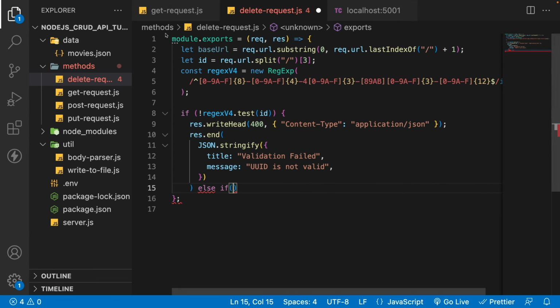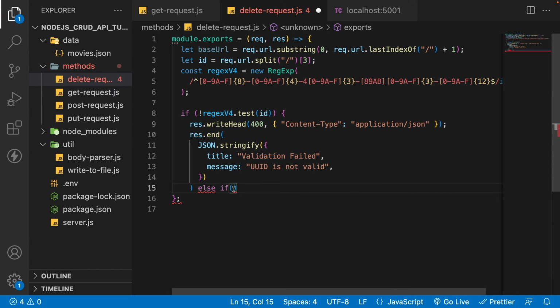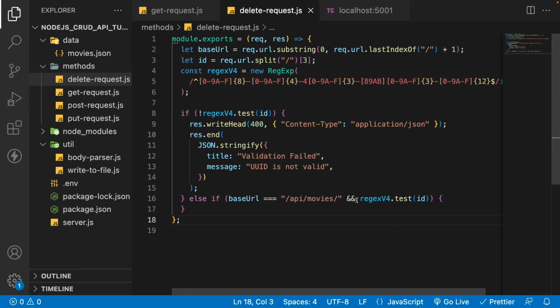my base URL will be very similar to this one. I'm going to copy this and let's add it here. Now if we have the base URL equal to this and we have a regex which is also a valid UUID, then in that case we need to delete the movie from our movies.json.